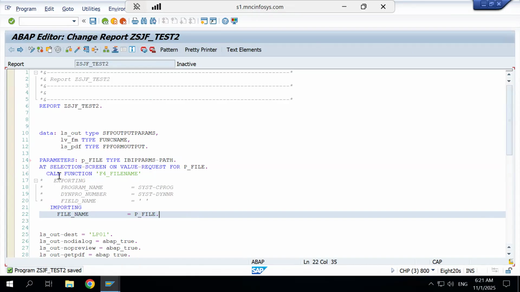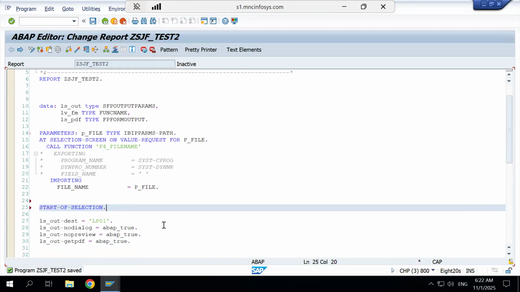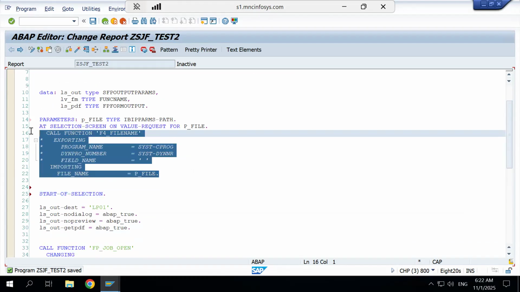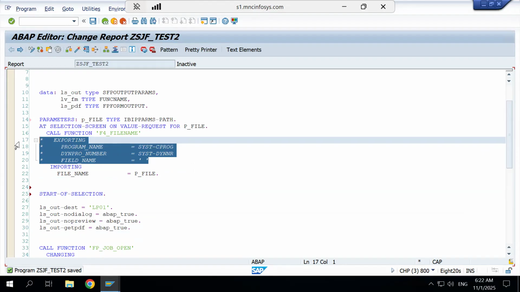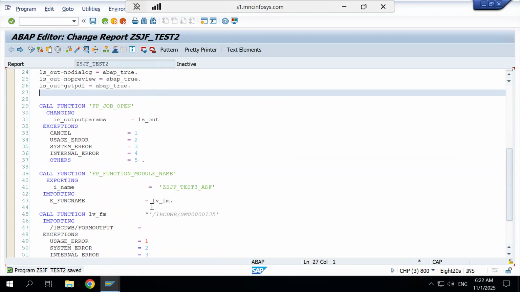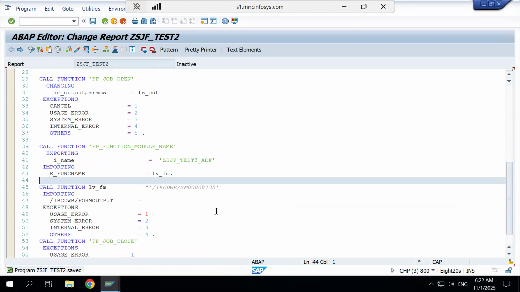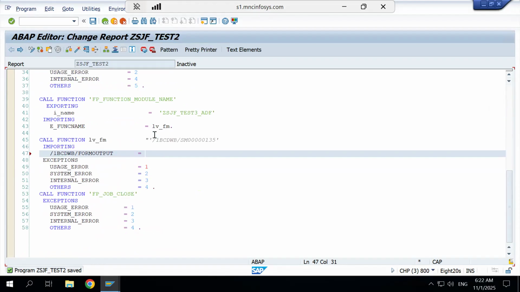Now I'm using some event here, at selection screen on value request for. So I have to use start of selection. This is must and should because I'm using one more event here. So this functionality will work only for selecting the file location in our system. Okay, but I have to download the file in this location, right? So for that one, we are importing. Sorry, here I have to provide the file.